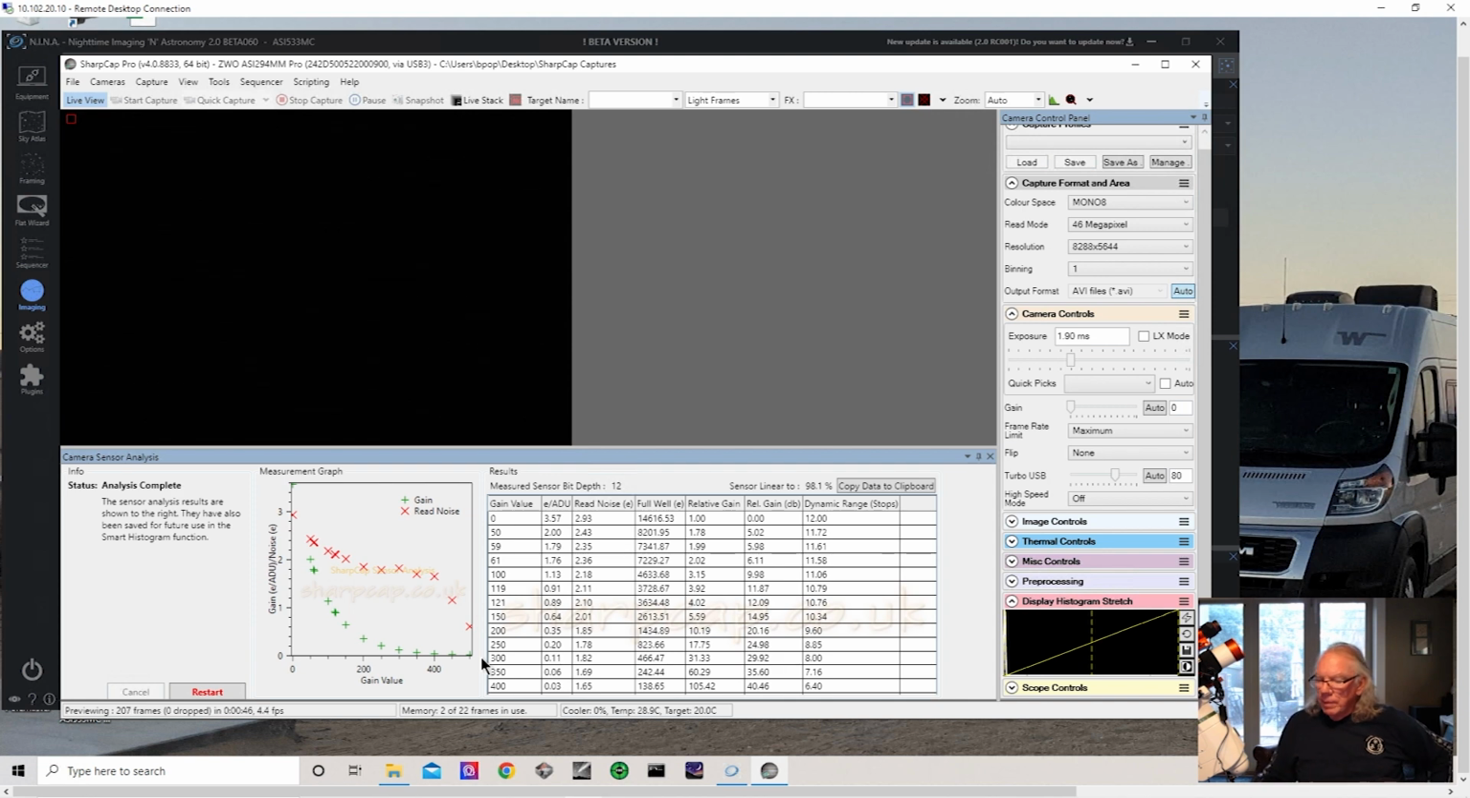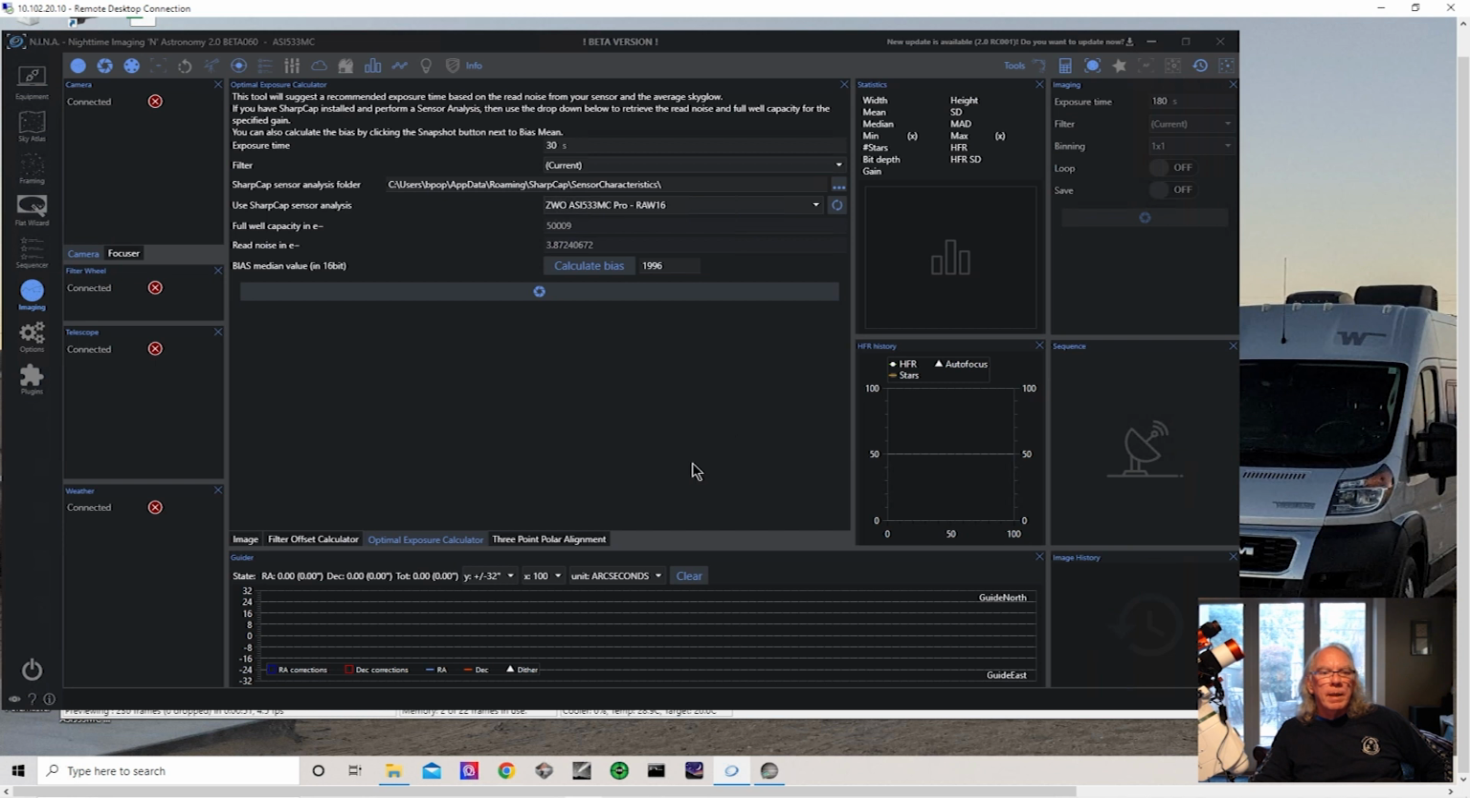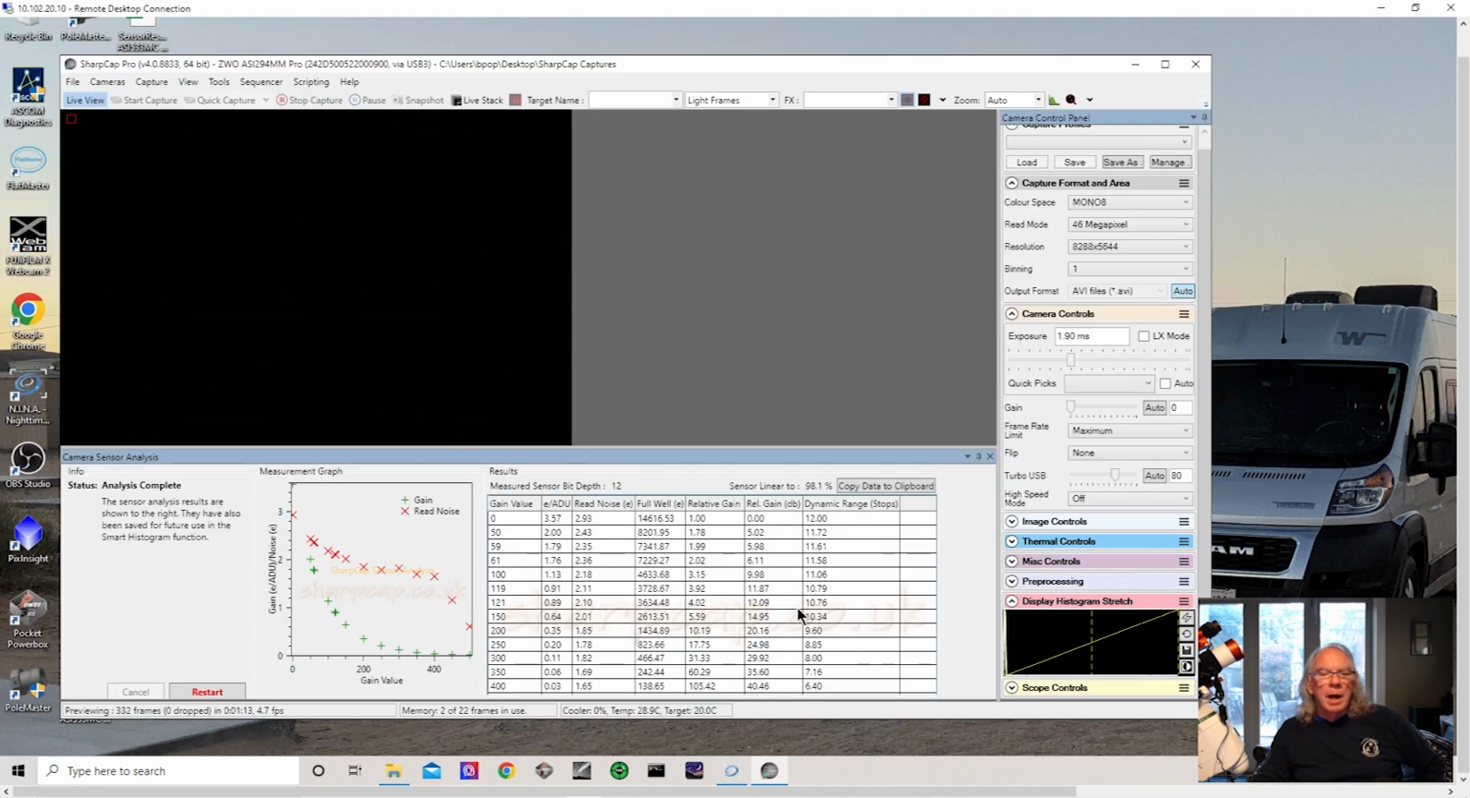But it's an easy tool to use, and I'm looking forward to having that data available to then be able to evaluate what value this exposure calculator is providing me when I start imaging, which I think is going to be towards the end of April the next time. So anyway, how to do a sensor analysis using SharpCap. I use SharpCap Pro, and it might be something you want to look into.